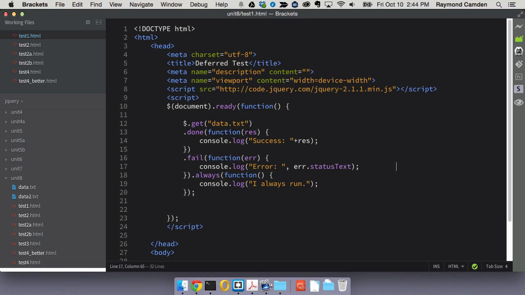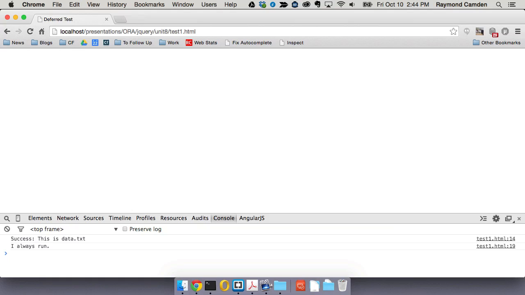Let's view this in the browser just to be sure it works right. And here's the page. There's nothing to see outside the console, but you can see that the done function did run, as well as always. If something had gone wrong, then we would have seen the fail function and then always.